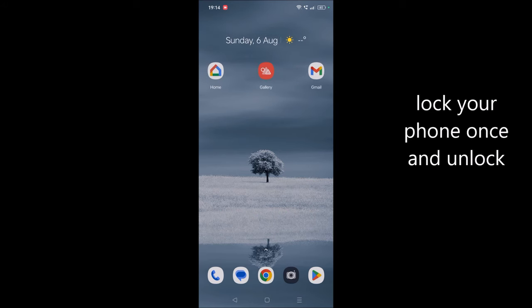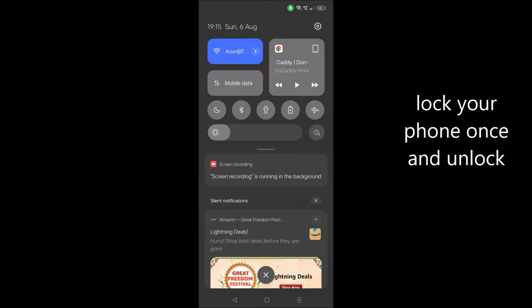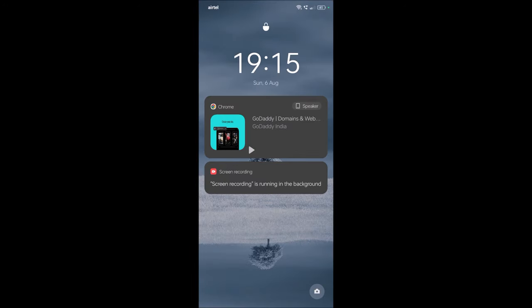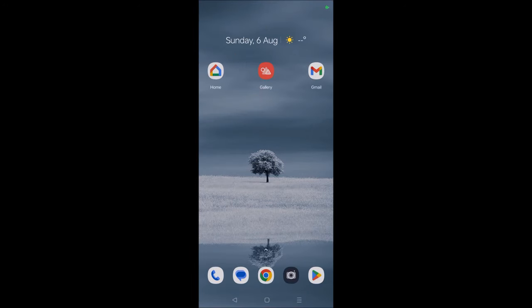If I lock my phone now, I don't know whether the screen recording shows it or not, but I'll try. Yeah, if you observe, I just swiped it from left to right and it has disappeared.